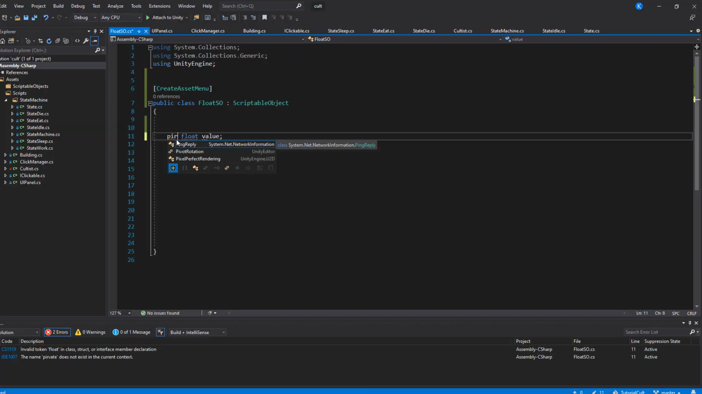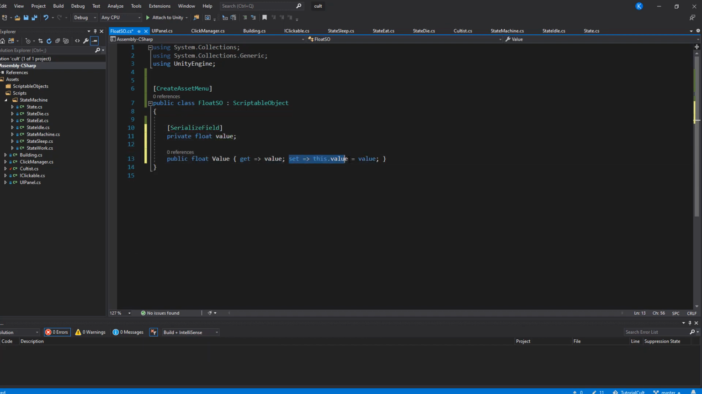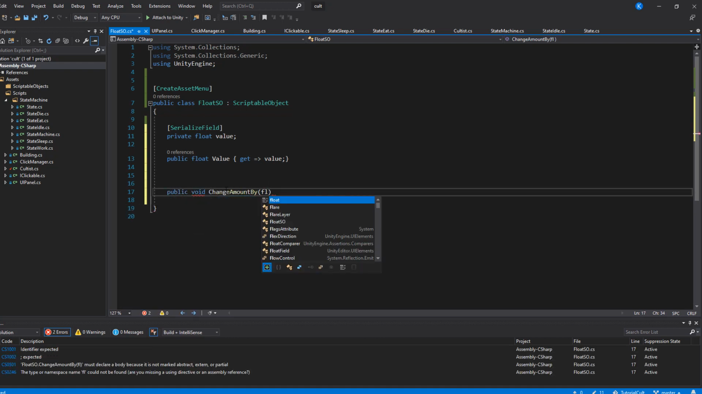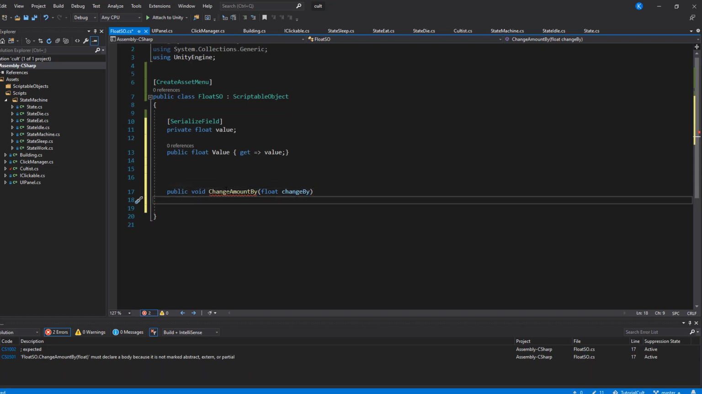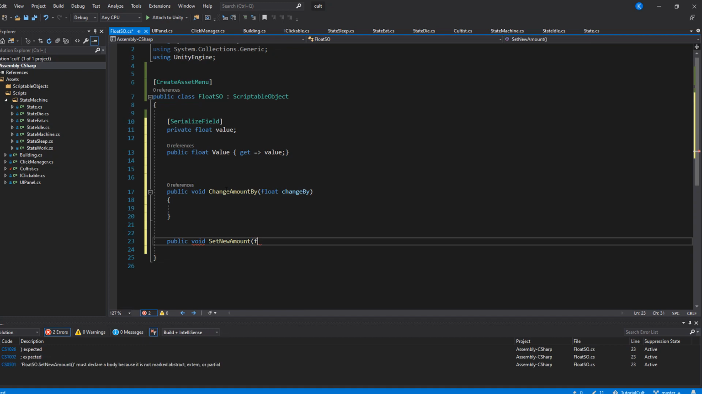Instead of just making it a public field that can be changed from anywhere, I make the field private and turn it into a public property that is read-only and create some methods to change it from outside. That way we can add extra functionality like clamping the value and send out events when the value is changed. The first function is called changeAmountBy, the other is called setNewAmount.